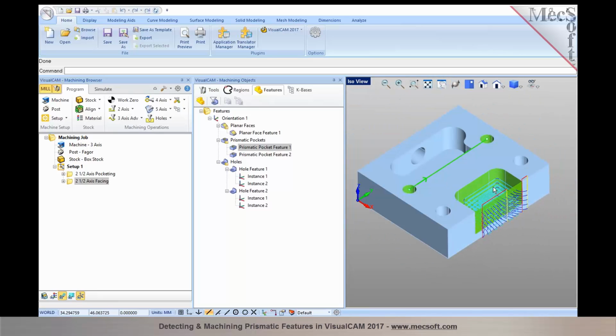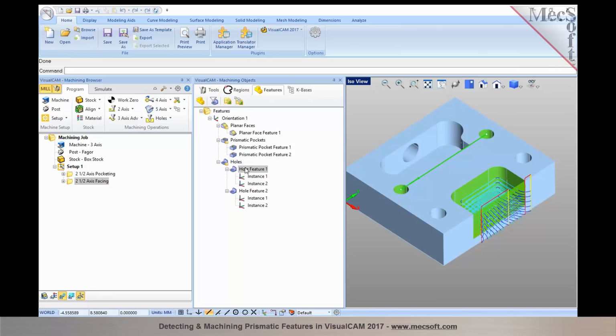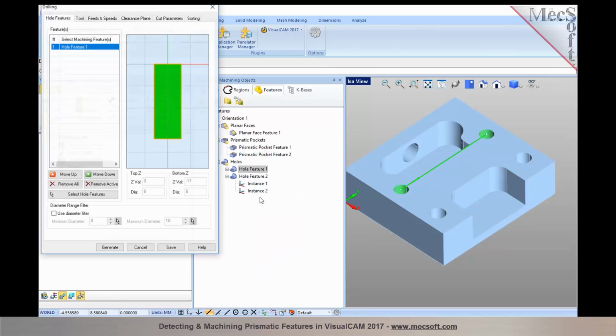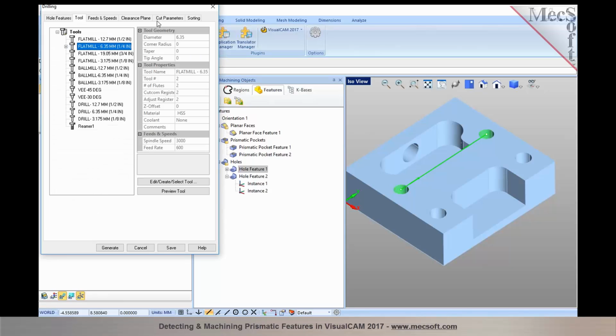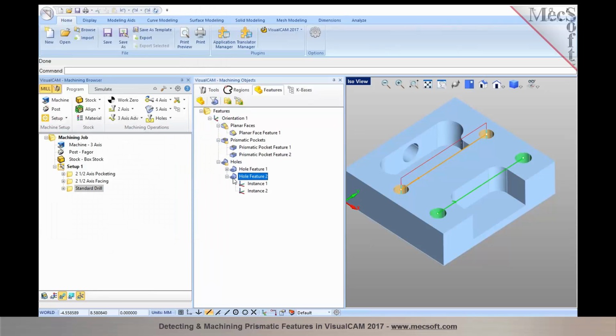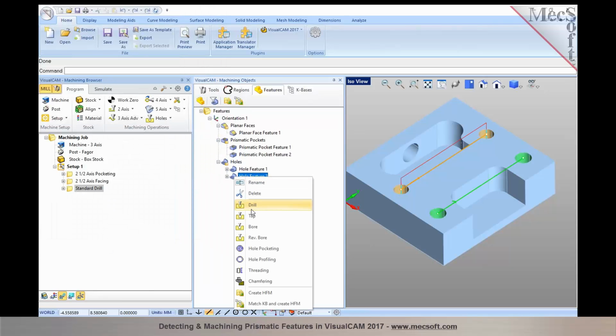Now once you have the open pockets and the closed pockets programmed, I could program the hole features in here. I could select the hole feature, right mouse button click, and choose from the available operation types for hole machining. I'm going to pick drilling, and you'll see that the hole cross section is displayed under the hole feature tree, and it also displays the total depth and the diameter of the feature that's identified. You can make a selection for your tool, specify the parameters, generate, and you can repeat the same step for the other hole feature.